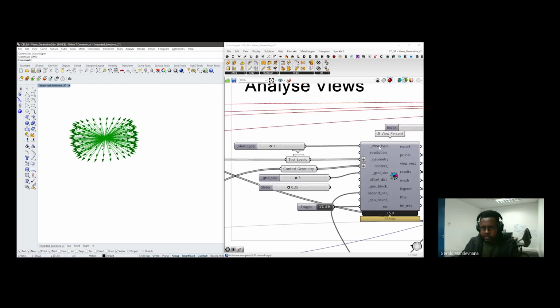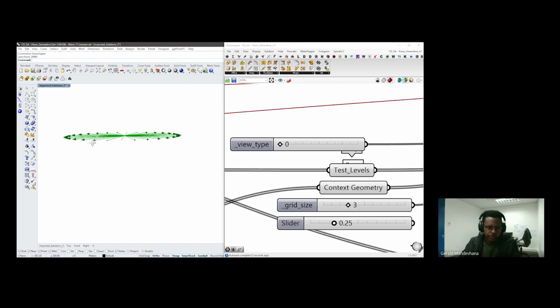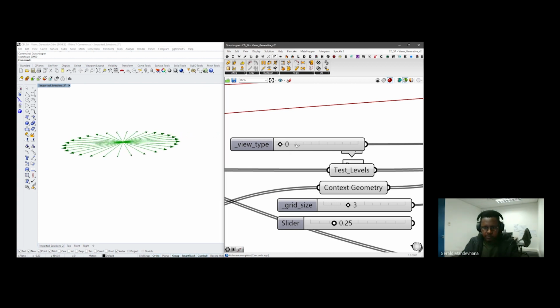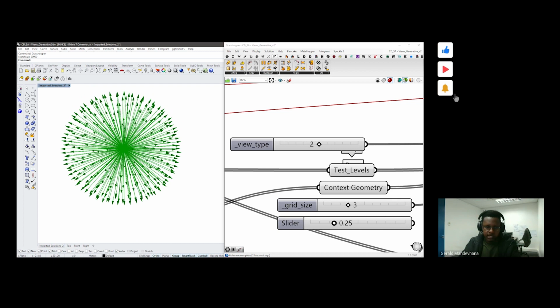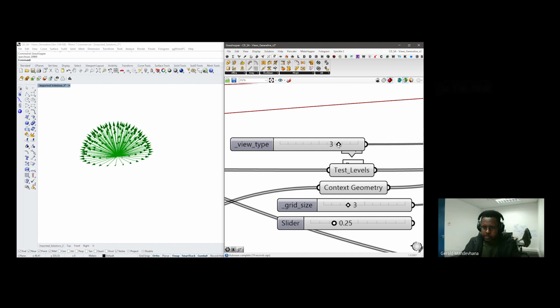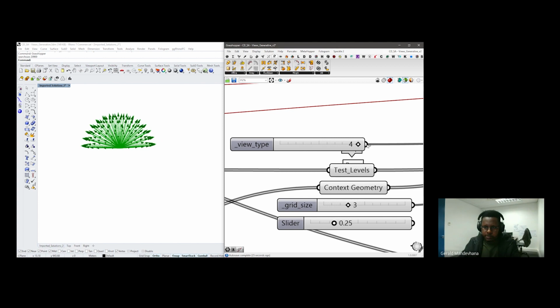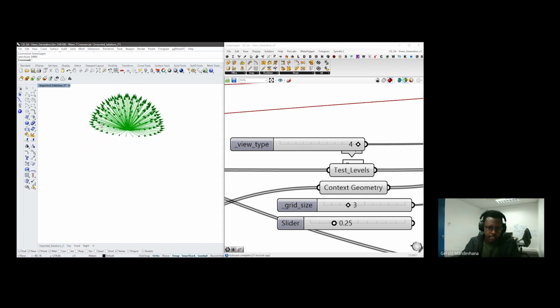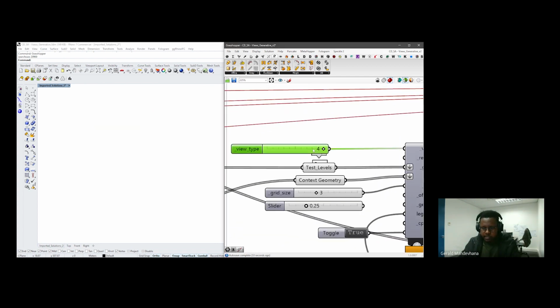So if you test different view types, if I change this to 0, you see that that becomes a different view type where you're looking at a horizontal level. If I take another type, you see now this is a spherical study, so it takes vectors in every direction. If I do that, it only takes vectors from the horizontal plane going up. And if I do that, it's slightly different, I think. But yeah, this is where you define the type of study that you are going to go for.